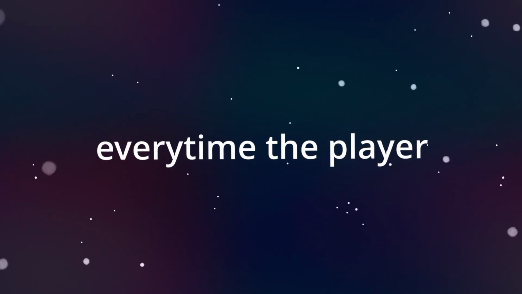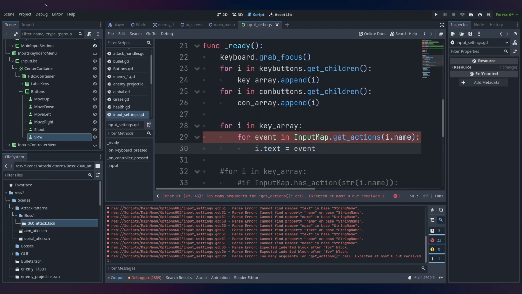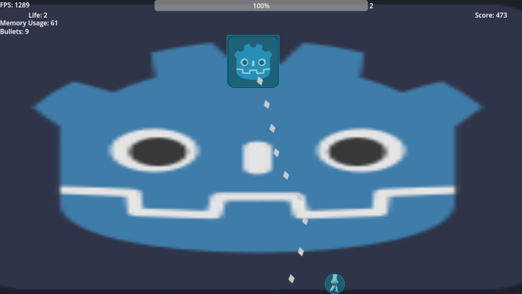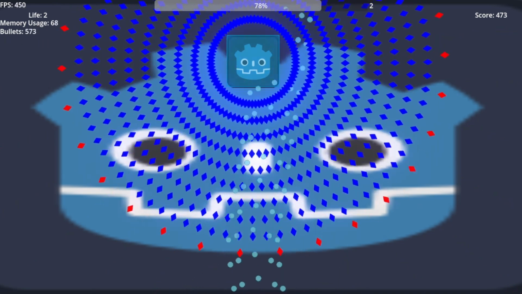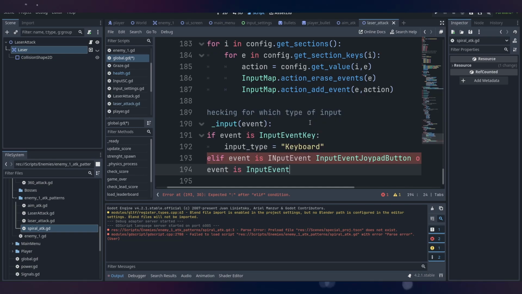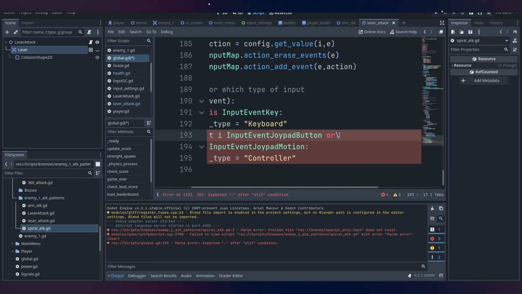Once that's settled, we're going to make it so that every time the player clicks on one of the buttons for the input, which I made multiple, one for the keyboard and the same one just for the controller, the button name will actually be updated with what the player is clicking, and the game actually starts to use these instead of the original ones. Make it so that the game understands that we are using just the controller and not both the keyboard and controller at the same time, so we avoid a speed glitch for the player that happens when we use both of them at the same time in the same directions.